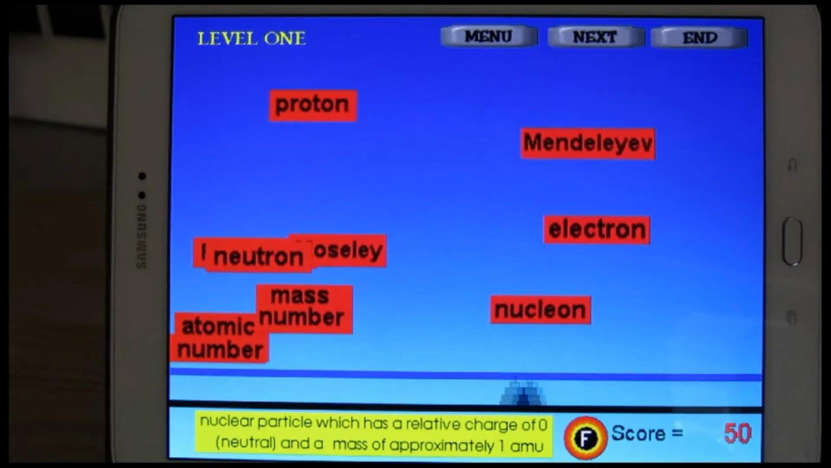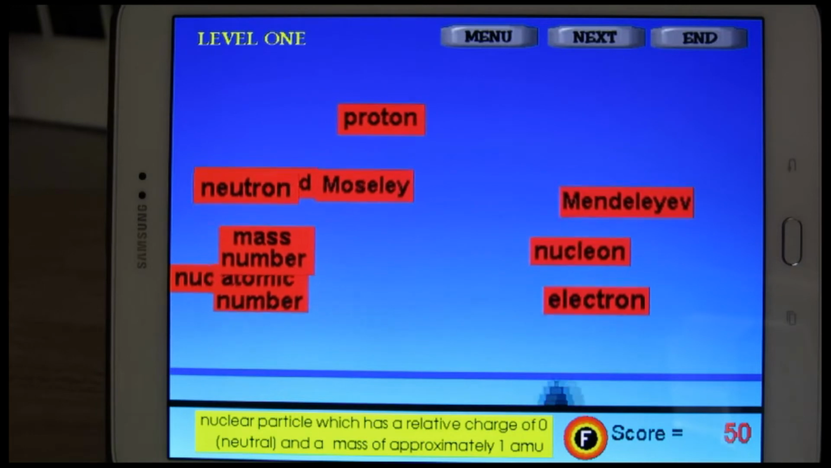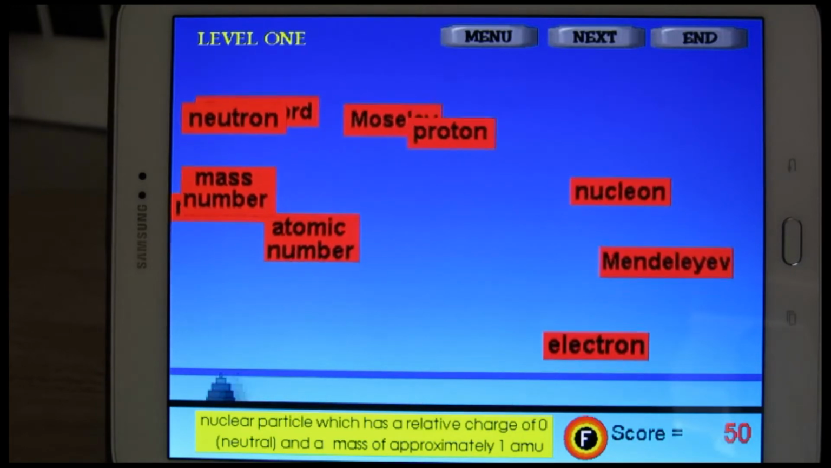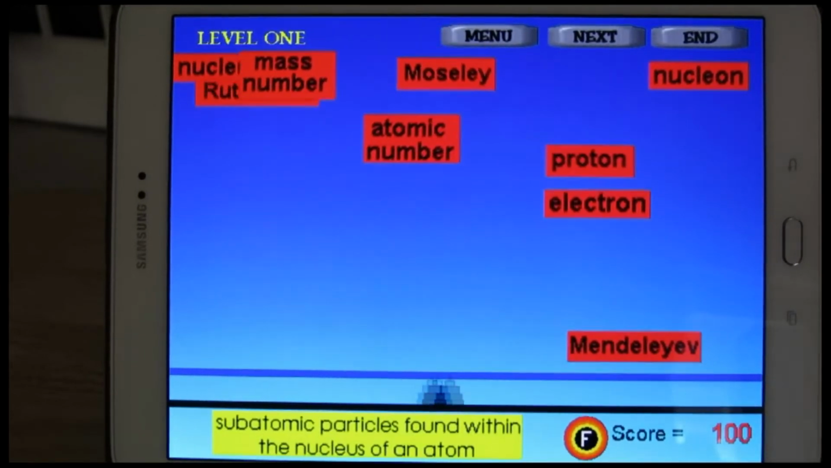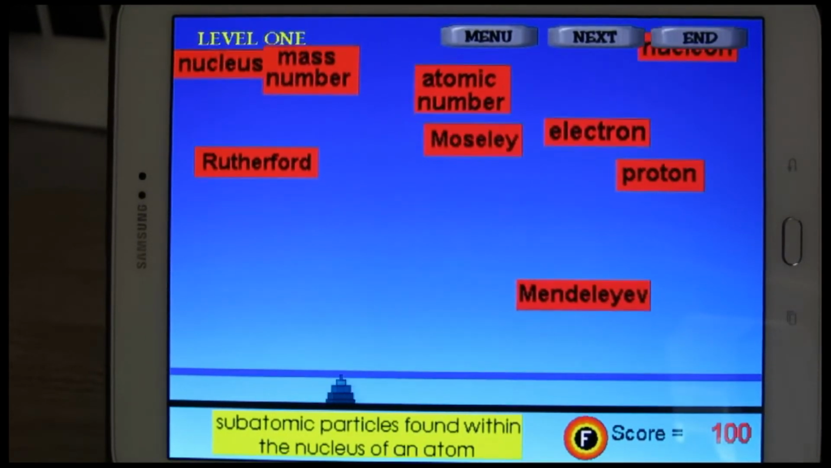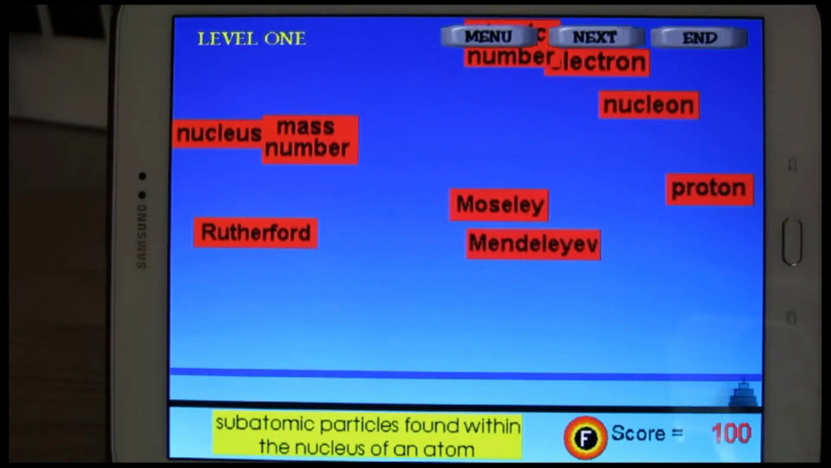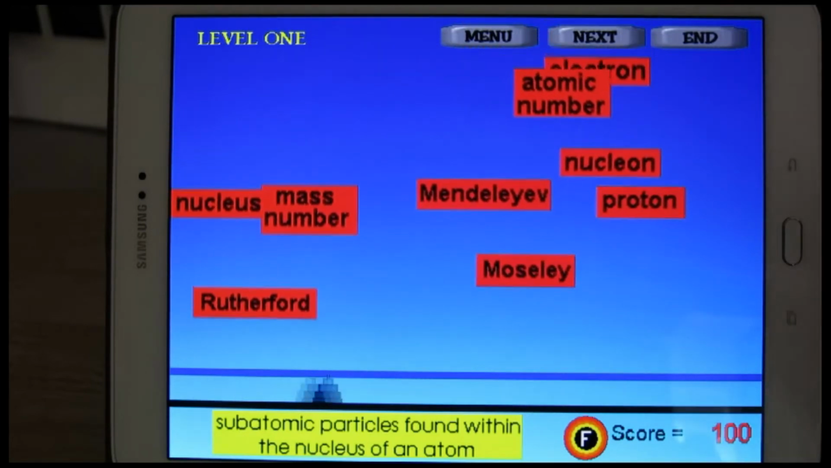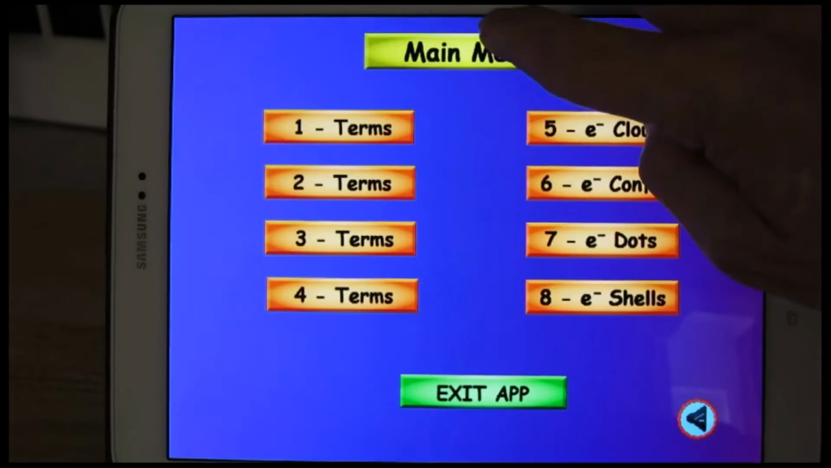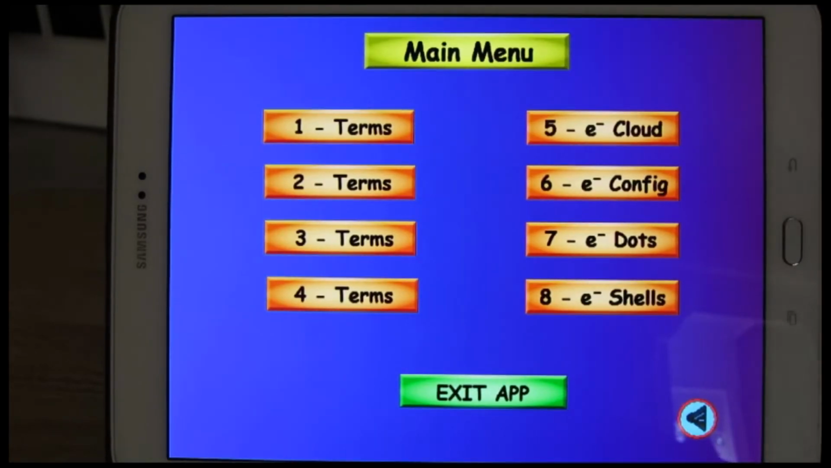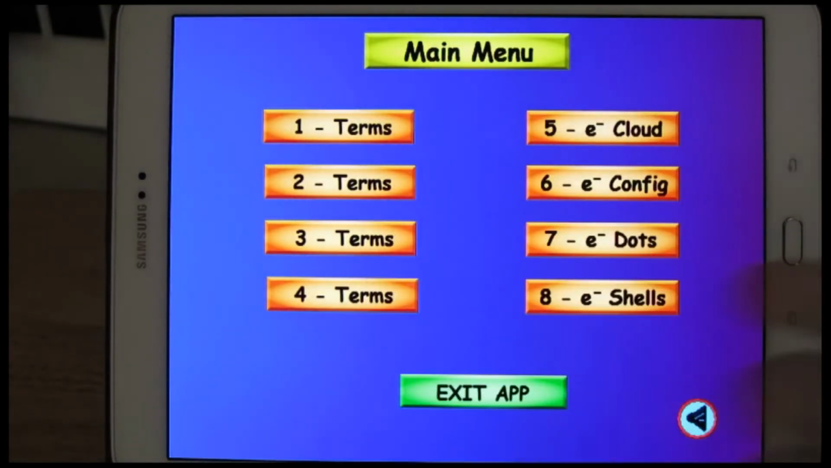Okay, nuclear particle which has a relative charge of 0 and a mass of 1, that would be a neutron. I see a neutron top left there. There we go, we got that. And we get a new one, and it goes through this, and when it gets to the end, it'll say it's over, and you have to go to the next one or back to the menu. I'm going to go back to the menu and pick another area. All the terms are played the same way, they're just different terms.